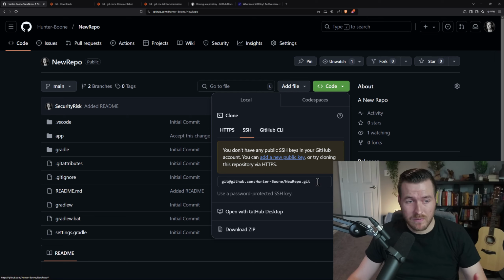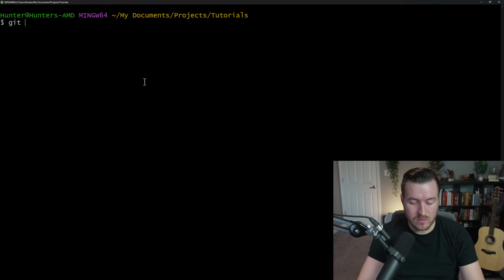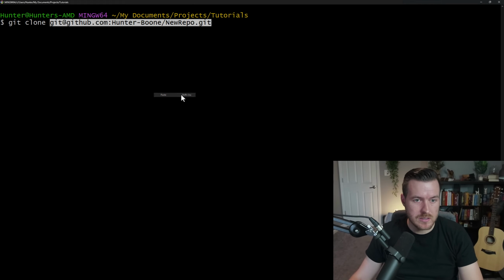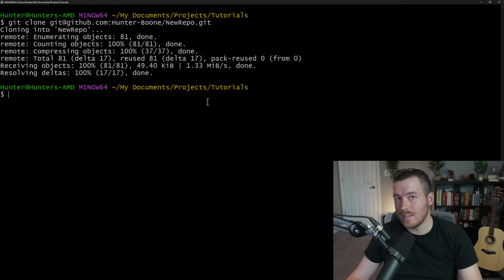But in reality, if it is a public GitHub repository, you can actually clone it anyways. If I copy this and then go here, do git clone and then paste and then hit enter, it will actually clone it anyways because it is a public repository. Let's go ahead and remove that so I can show you when it's a private repository.